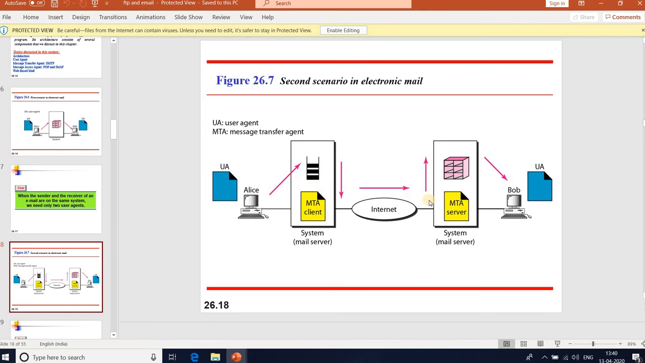Bob also needs a user agent program to retrieve the messages stored in the mailbox of the system at his own site. The message needs to be sent through the internet from Alice's site to Bob's site. So to communicate, we need an internet connection from Alice to Bob. Here, two message transfer agents are needed, one at the client side and one at the server side.